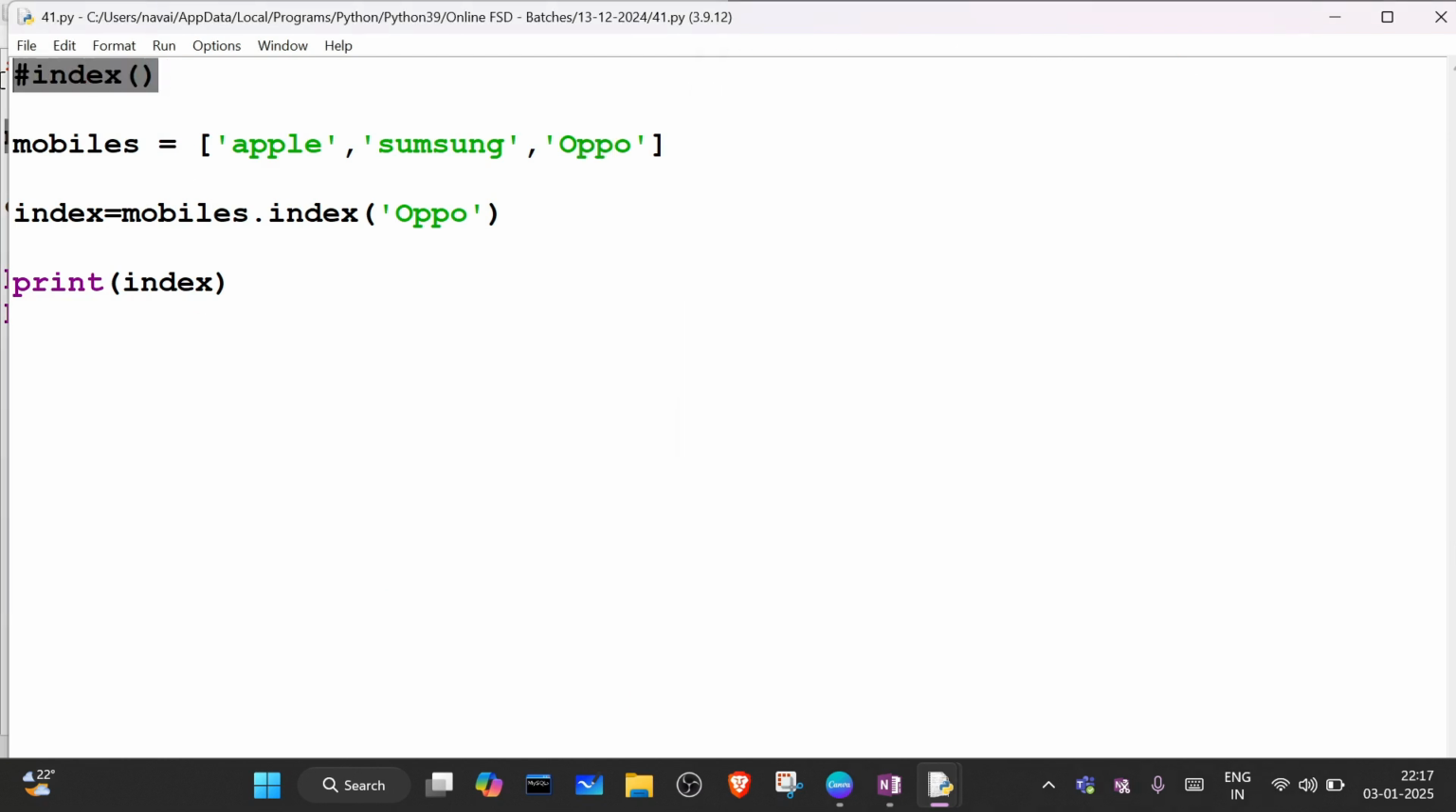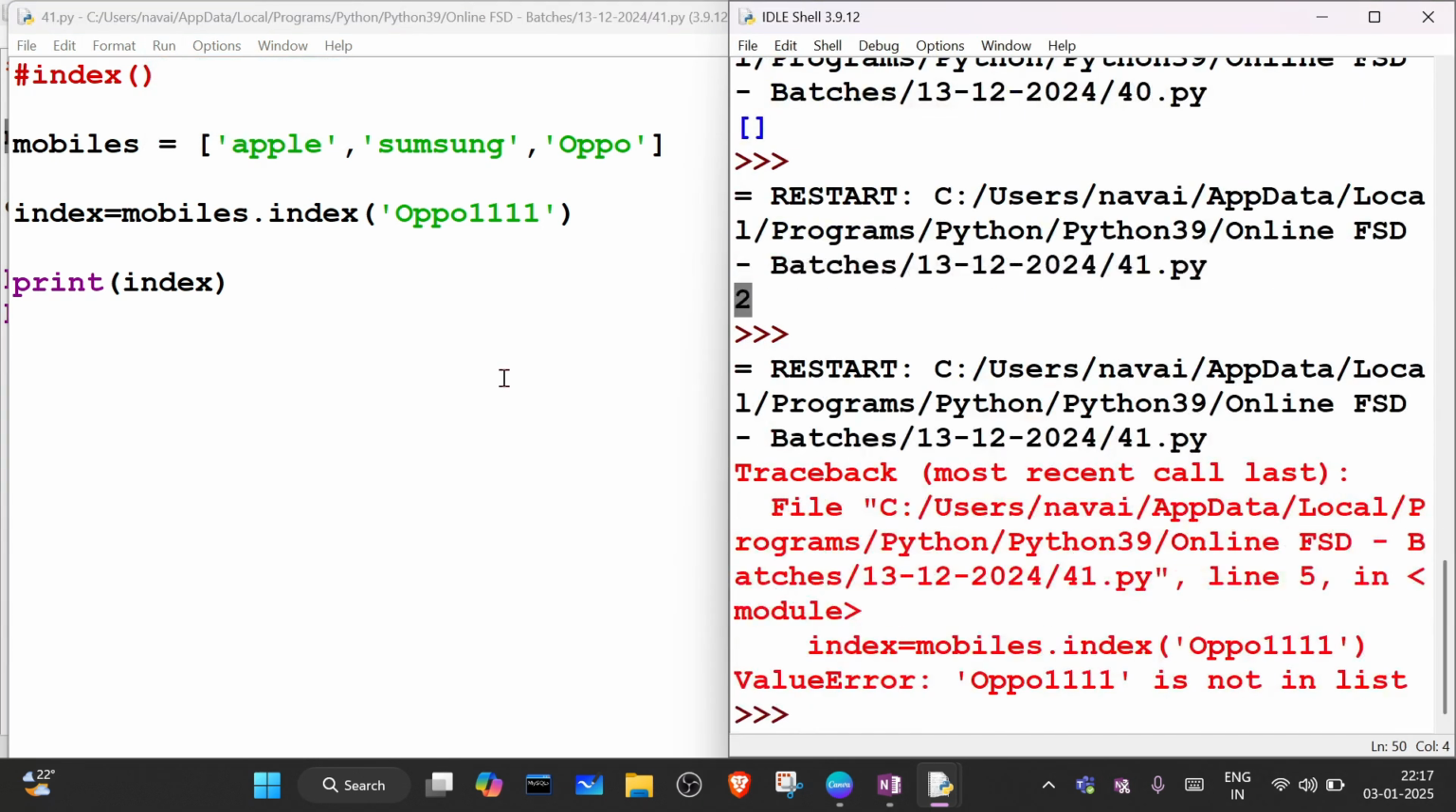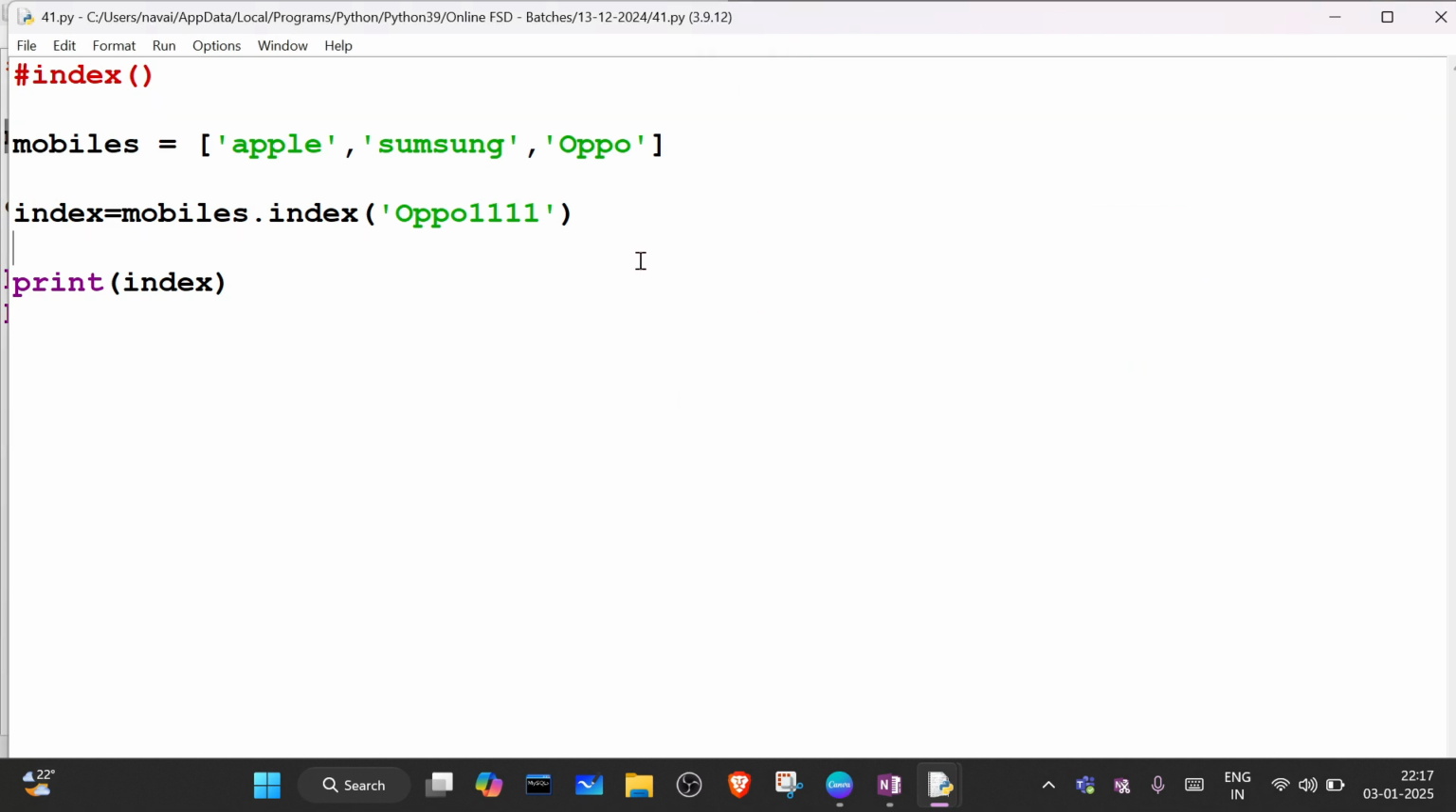So if you want to get to know the index value of a particular element, this list is short, so it is easy to tell the index position. When a list has thousands and lakhs of elements, it will be hard to recognize the index position of any element, right? So in this case we will use the index method, which will return the index value of the respective element. Suppose the element is not there, then what will it return? It will return an error. So the index method will return an error if the element is not there, right?